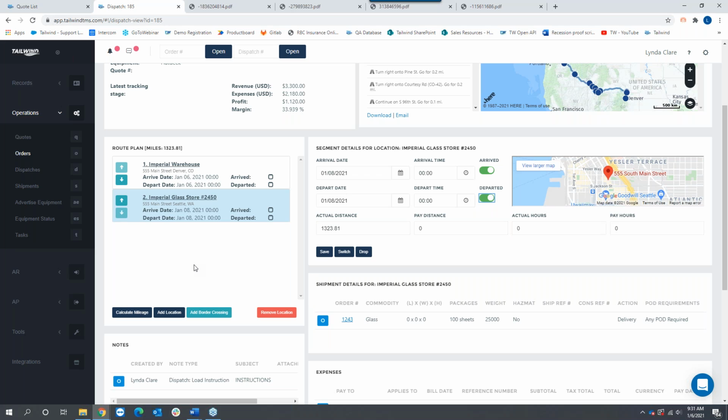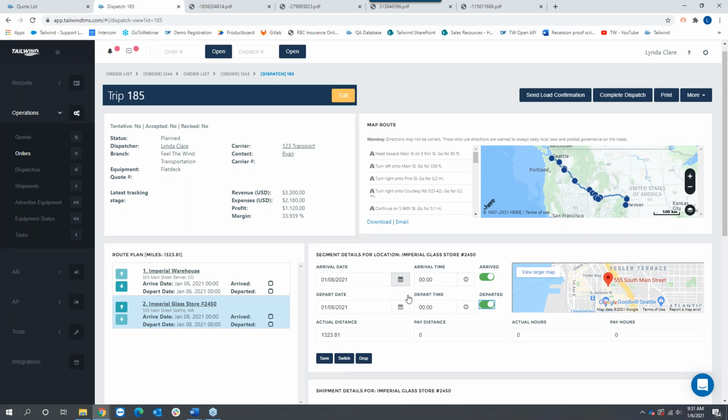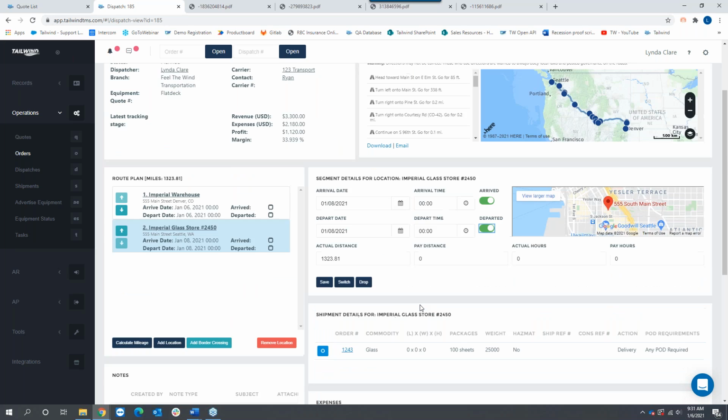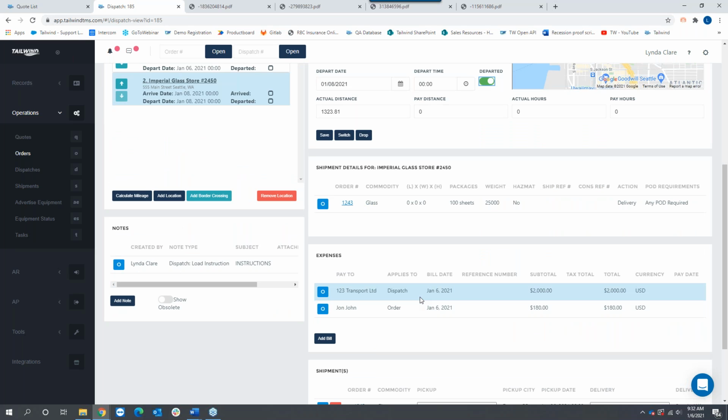The last thing a dispatcher is going to do as they're working their dispatches is complete a dispatch. They know the load's been delivered. They're comfortable with the expenses and what you're paying the carrier. They will complete a dispatch, which will allow the software to pick up these related expenses and move it over to the AP side of the software. So AR is accounts receivable, AP is accounts payable. We'll visit those in tomorrow's class, everyone.